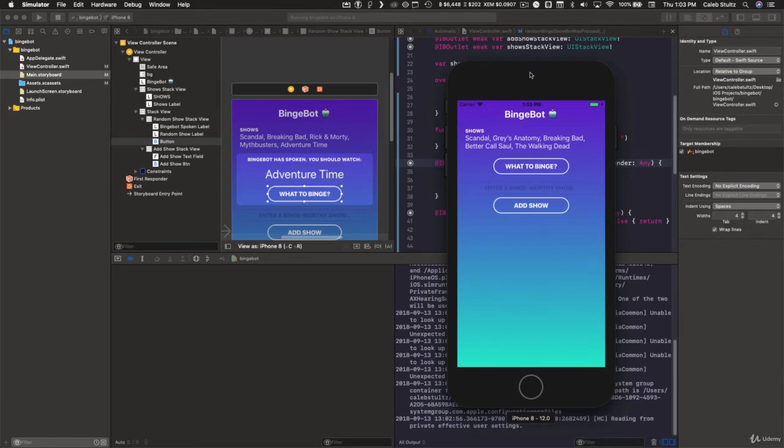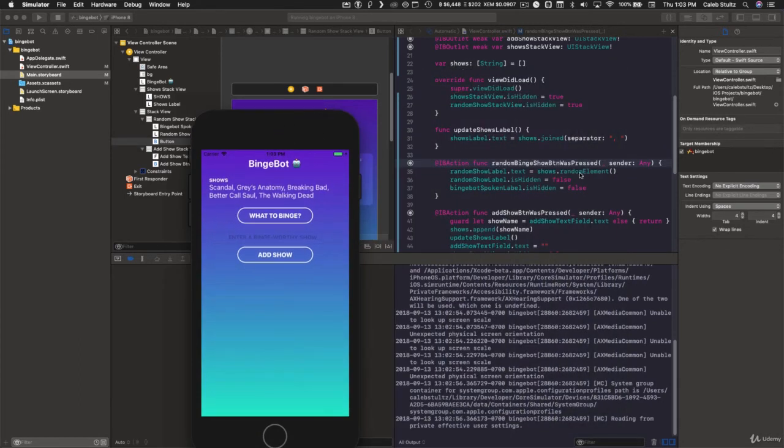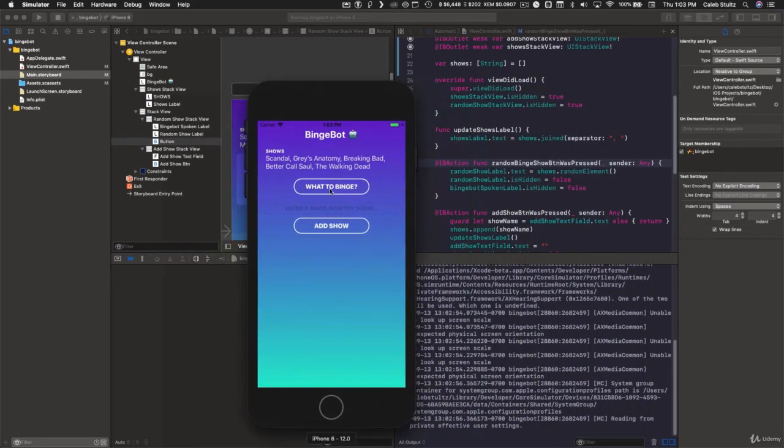Now, when I click what to binge, it should choose a random element, set the text property of the label to show that element, and then we're going to unhide the labels that are currently hidden. So check it out. Here we go. What to binge. It works. It chose a random item, and it says we should watch Scandal.